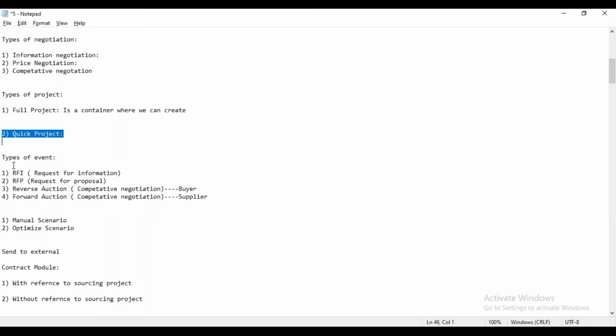To understand this, first we have to understand the types of events. In the Ariba sourcing module, we have different kinds of sourcing events as well.